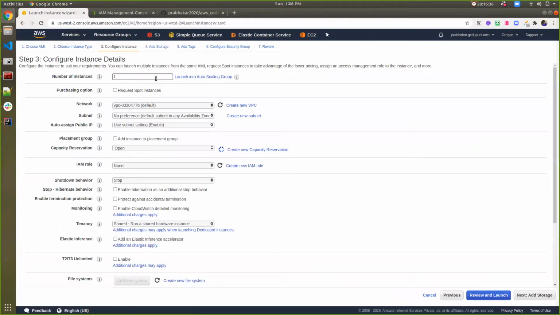And I'm going to launch only one instance. If I want, I can select multiple instances also. So let's go ahead and create multiple instances. Here I'm going to create 4 instances, and I'm choosing a role.